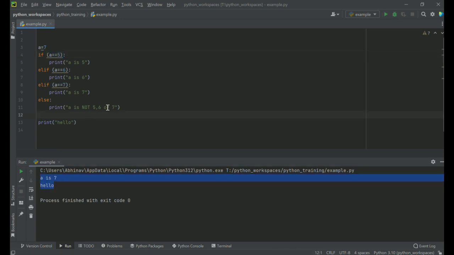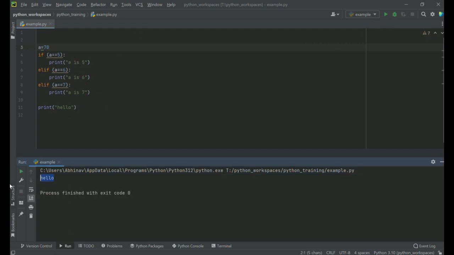And I said that else is optional or situational, so I can omit the else part also. So let's say a is 70, so in this case none of these conditions is matching. I have removed the else part, otherwise it would have gone into the else block, but right now no else block is there, so nothing will be printed. It will just print hello. So if I run the program, it will print hello. So this was the quick video on conditional statements and an introduction to if else, and if elif.